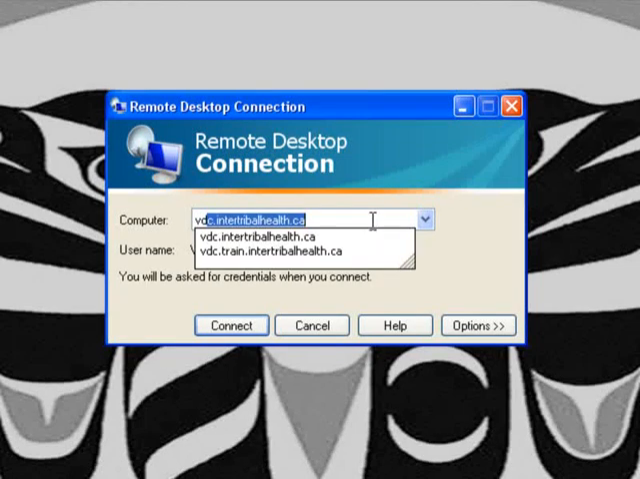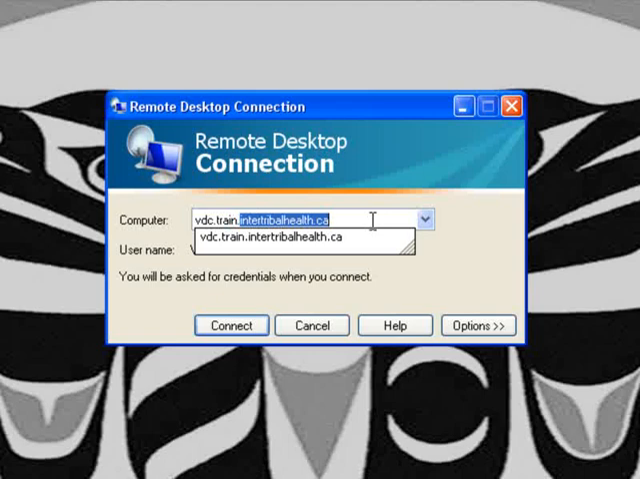Now, in this window, we need to enter in the name of the computer. In our case, we're using the training server, but in your case, you'll be using the production server, which is vdc.intertribalhealth.ca.